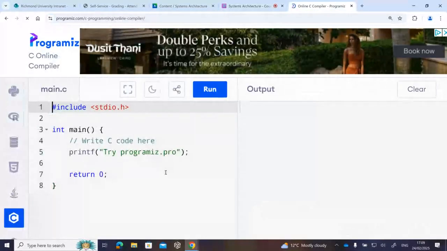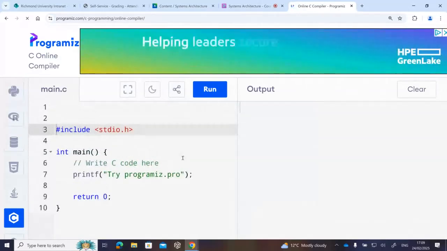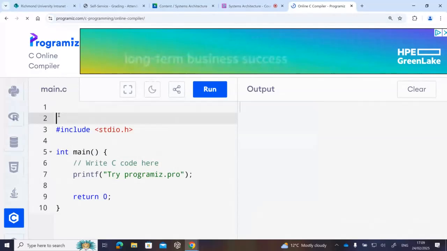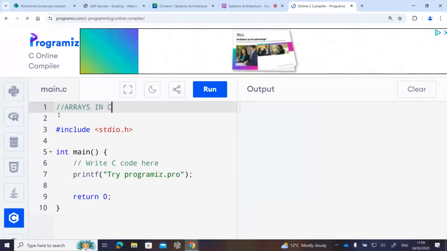Okay, let's start taking notes. The first topic for today will be called arrays in C. Arrays in C.